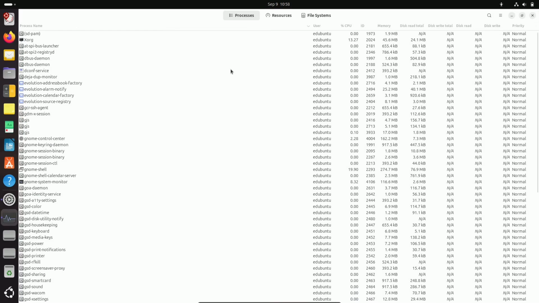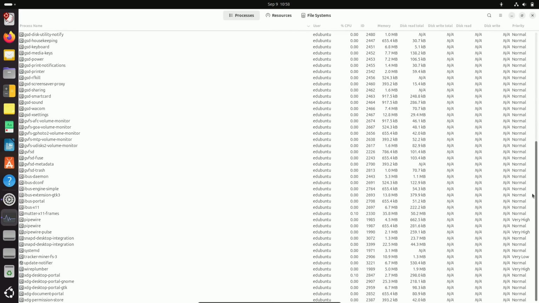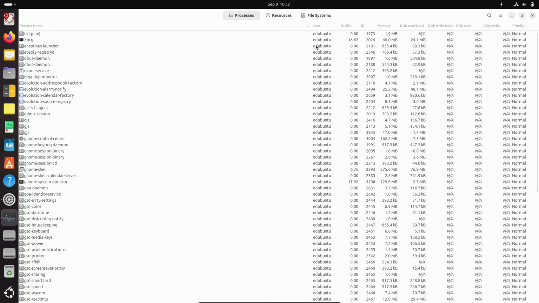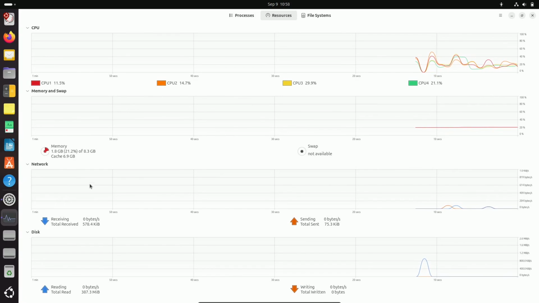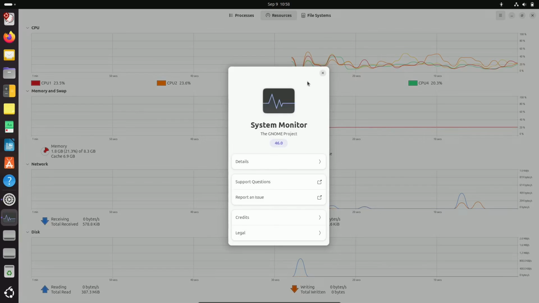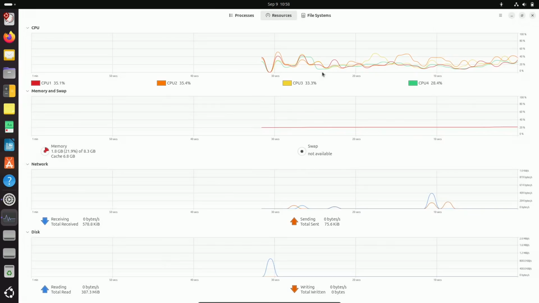Let's see how much of resource it's consuming. These are all the processes running right now. I didn't touch anything other than display settings. So here is my CPU. Just run it for like a minute or 60 seconds to see whether the graph of the CPU is stable or not. And here it is, it's consuming 1.8 GB, and cache is like 6.9 GB. So this is how it's going to consume, and it will be a bit lesser in the bare metal. The system monitor you get is 46.0.